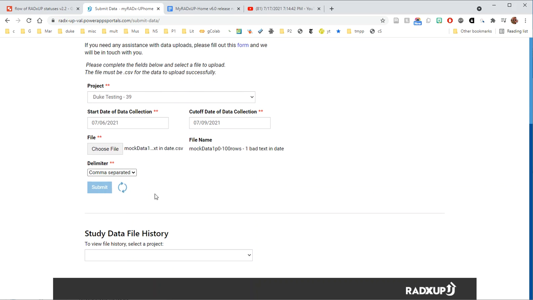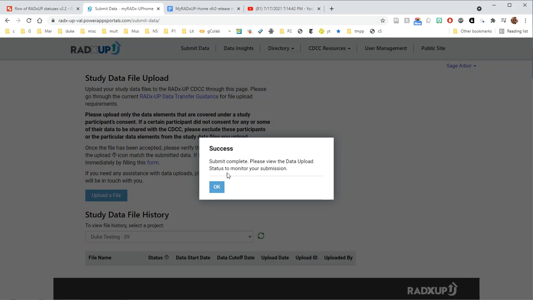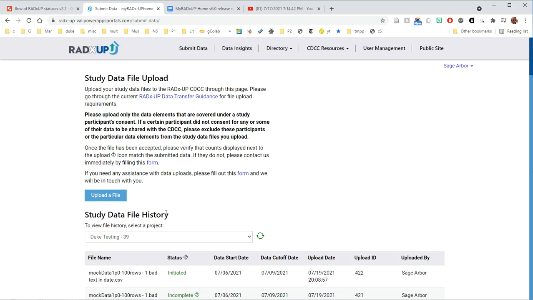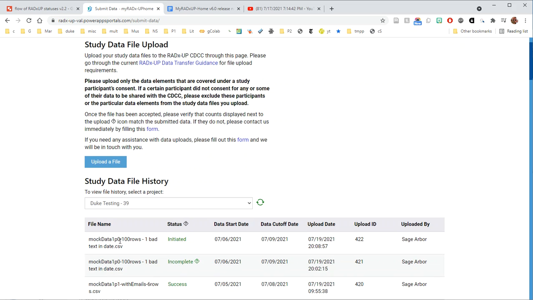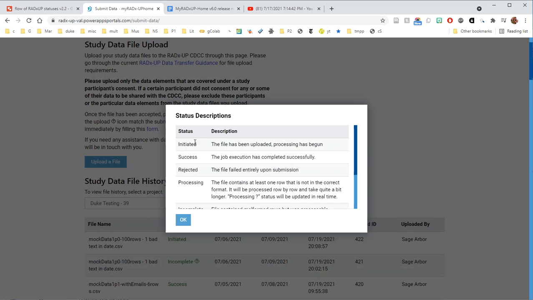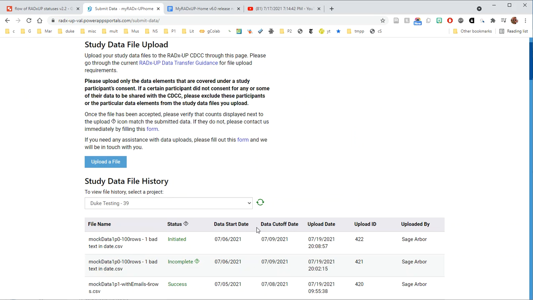So when you click Submit, you'll see a success, and then study data file history is listed here, and my file will be listed as initiated. If you click on this question mark now, it shows you all the statuses and what they mean. I'll come back to that.